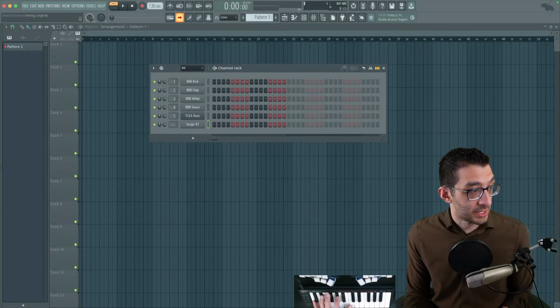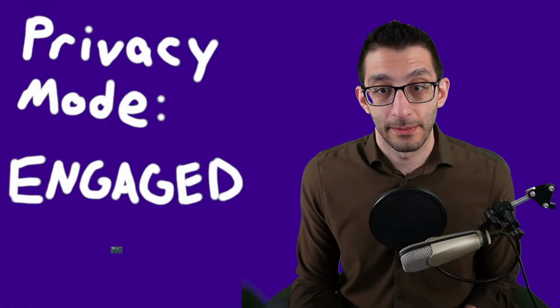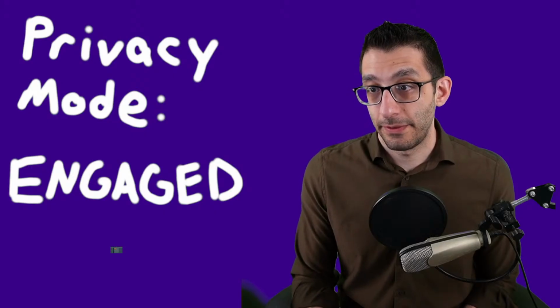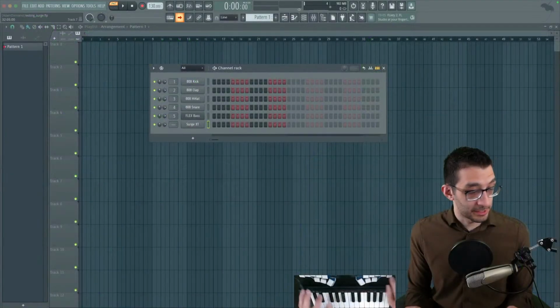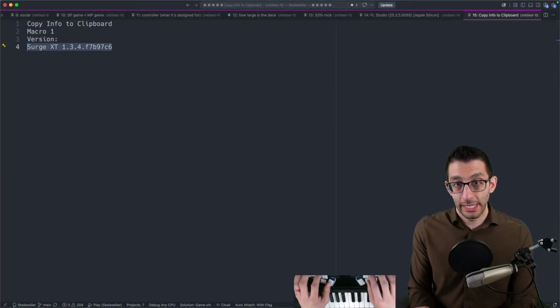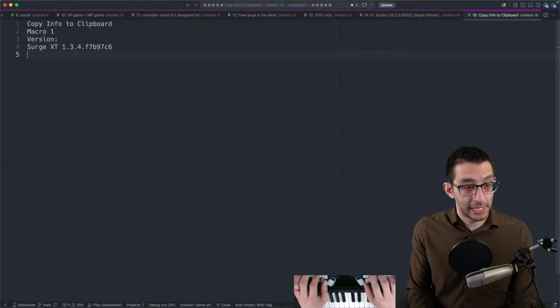Engage privacy mode. I don't know if this shows a license file or something. There. Yeah, let me take a look at this. FL Studio. Done. All right, I took a picture. So we have this version of Surge, and FL Studio is on 25.2.5 build 5055.